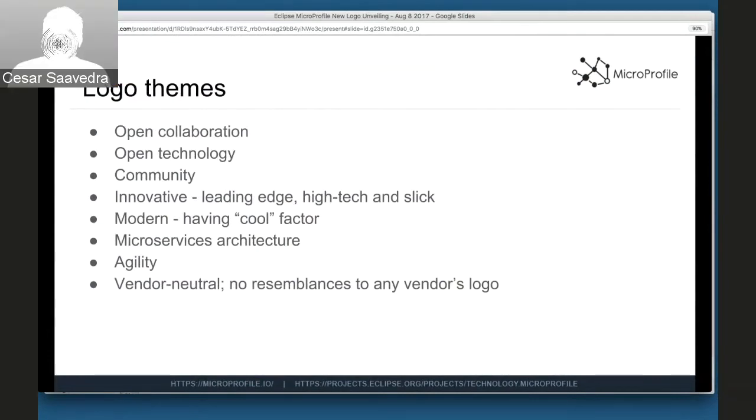So one of the first things we did was to come up with themes. If we're going to have a new logo, what should it encapsulate, or what should it communicate to someone looking at it or reading about it. So these were the themes that we decided on for the proposals: open collaboration, open technology, community, innovation, having the cool factor effect as well. Obviously, microservices architecture, agility, and also important was to be vendor neutral.